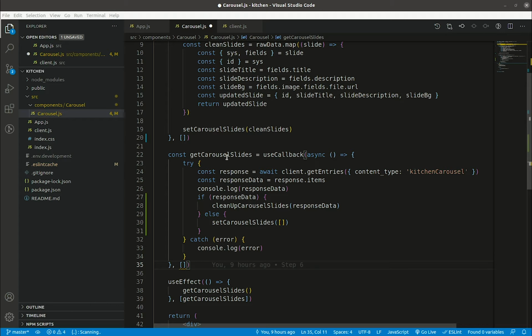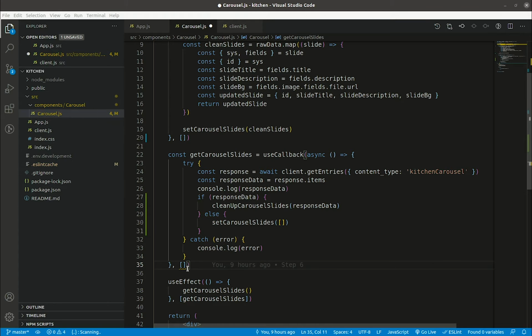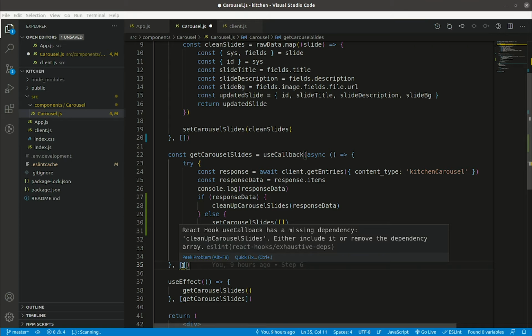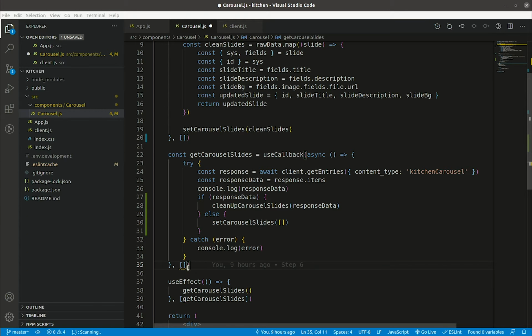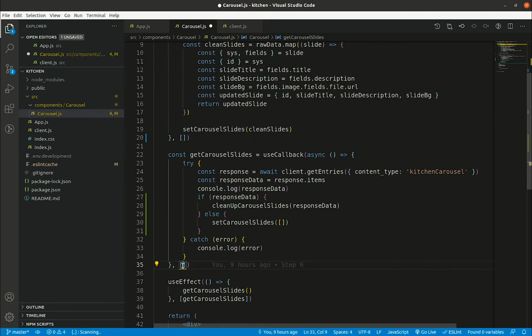Now at this point, inside this function, you will notice that my VS Code is giving me a warning that there is a missing dependency inside getCarouselSlides. And when I hover over it, it says there is a missing dependency called cleanUpCarouselSlides. So I'm just going to include that dependency here. And I'm going to save the file.